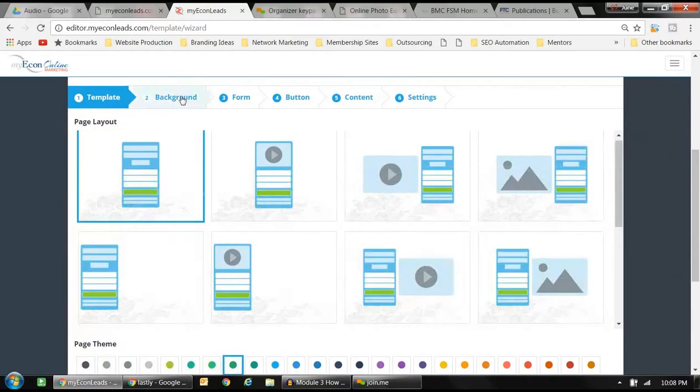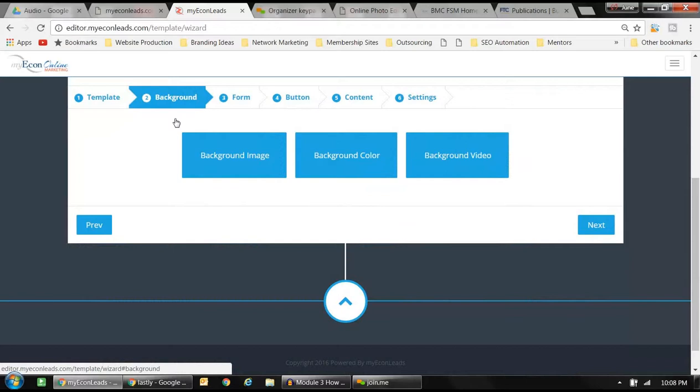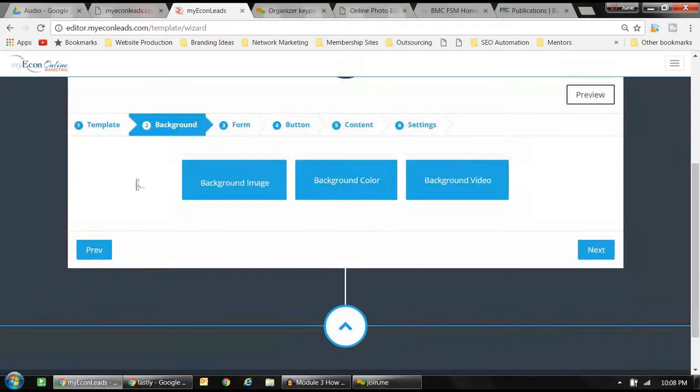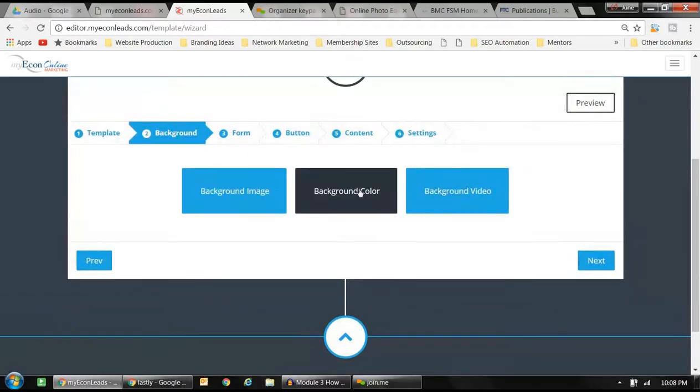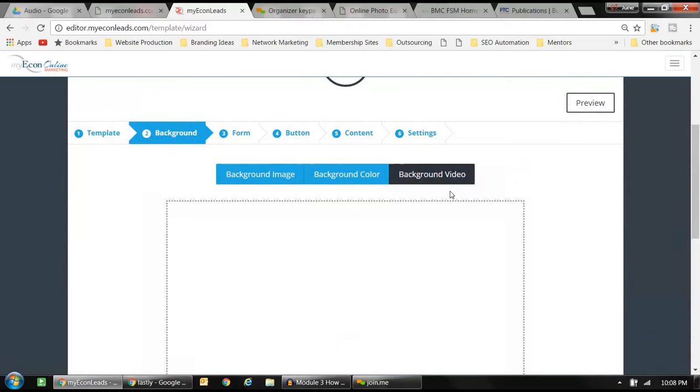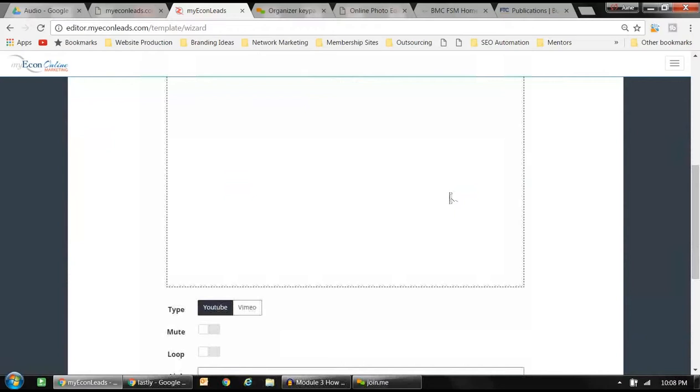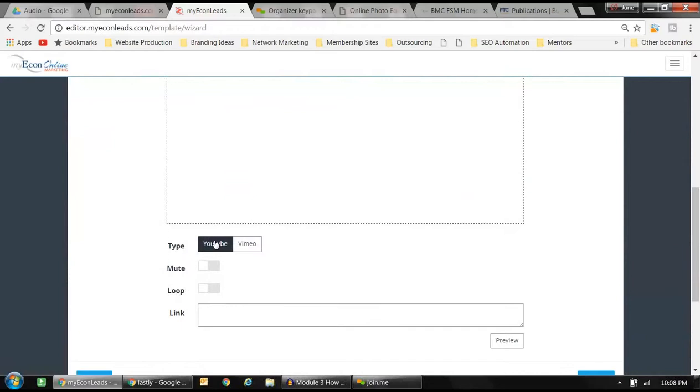And then we're going to go to our background, and instead of a background image or background color, I'm going to use a background video. So we're going to click on background video. And then I'm going to say, yes, it's a YouTube video. I don't want any sound, so I'm going to mute it. I do want it to loop, so I'm going to have it looping. And then I'm going to just paste the YouTube link right here, okay? And then I'm going to go to next.